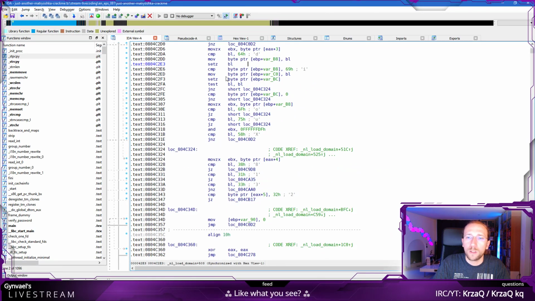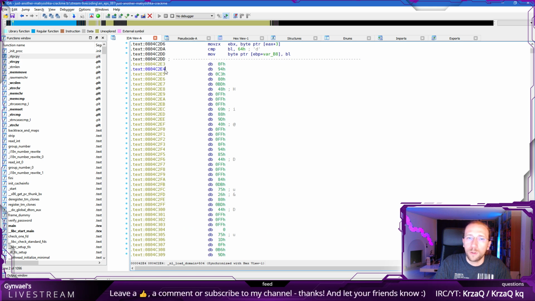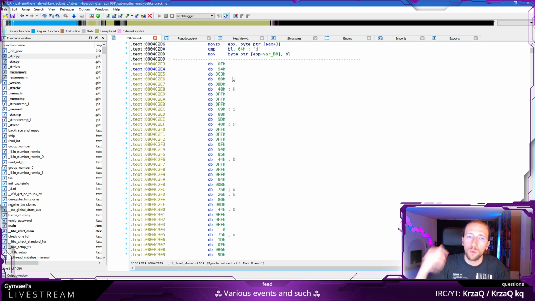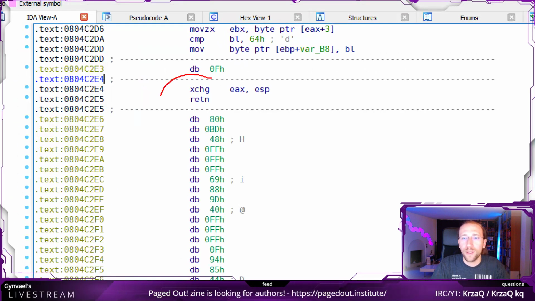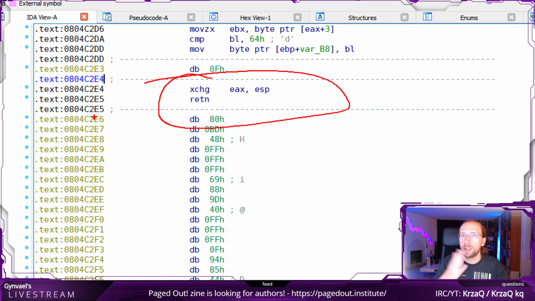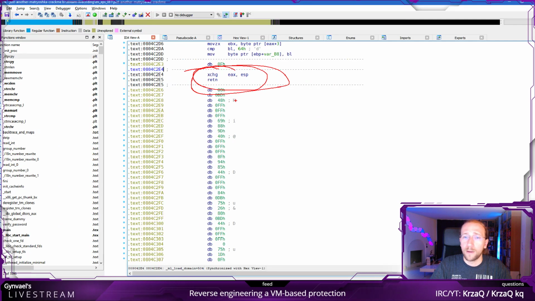So what we need to do is undefine it, go to E4, and disassemble it from here, so I'm pressing C. And ooh, it changed to a different interpretation because we started disassembling from the middle. That's how assembler works. If you jump into the middle of an instruction, it's a different instruction. This is basically an exchange, this is a stack pivot.